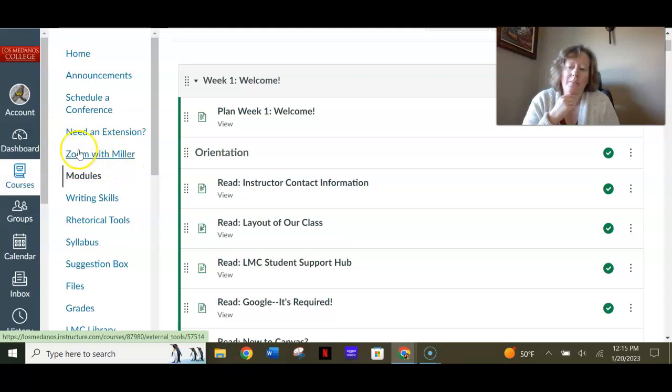The Zoom with Miller link takes you directly to my Zoom. For the student hours, I always include that Zoom information on these planning pages, but to keep it easier for you, you would just click Zoom with Miller. And this is true for the appointments too. If you opt to have one of those evening conferences, it's the same Zoom link. I use the same Zoom link for everything.